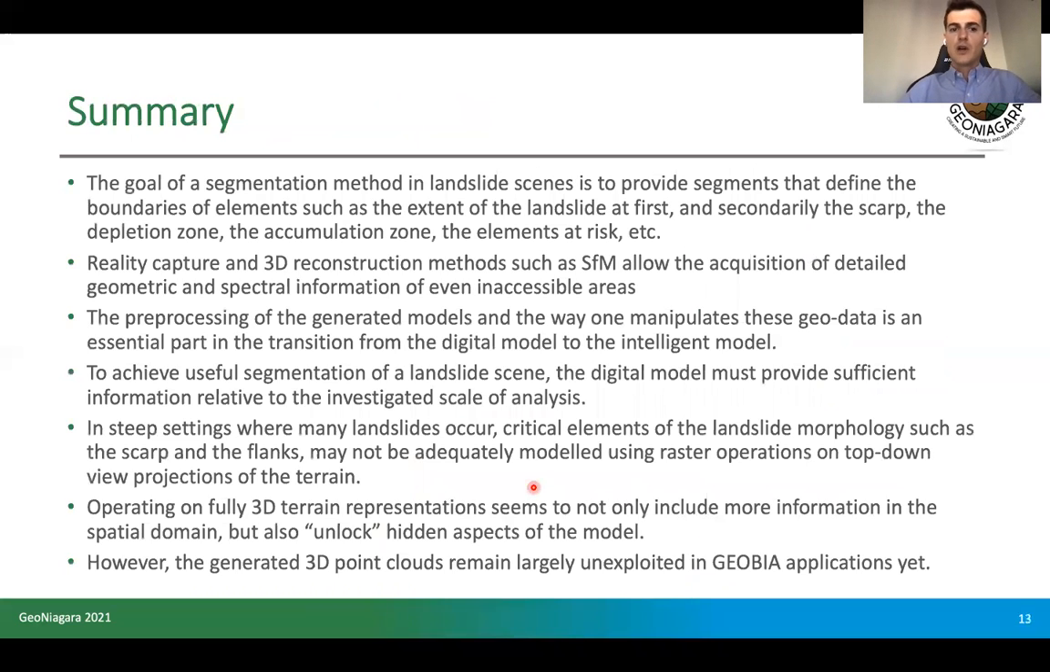In summary, the goal of a segmentation method in landslide scenes is to provide segments that define the boundaries of elements such as the extent of the landslide at first, and secondarily the scarp, the depletion zone, the accumulation zone, the elements at risk, etc. Reality capture and 3D reconstruction methods such as structure from motion allow the acquisition of detailed geometric and spectral information of even inaccessible areas. The pre-processing of the generated models and the way one manipulates these geodata is an essential part in the transition from the digital model to a more intelligent model.